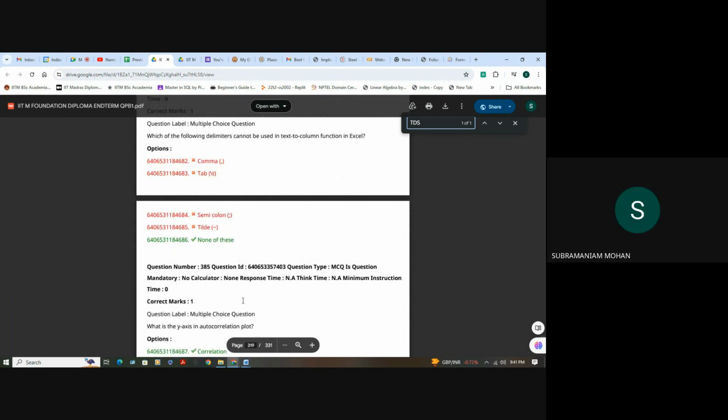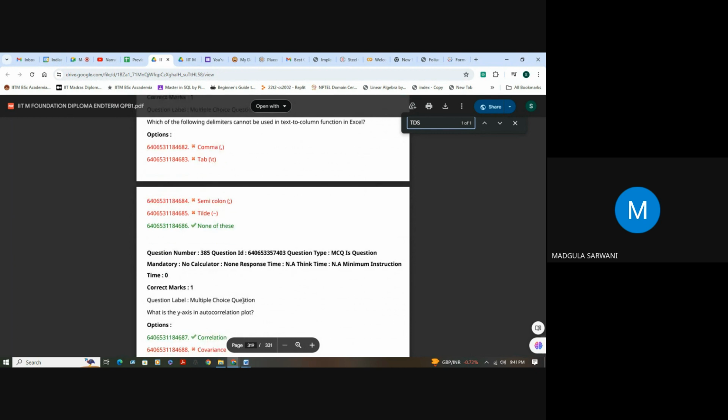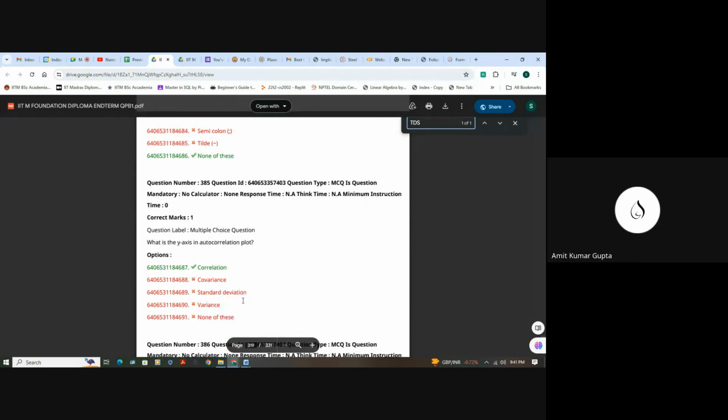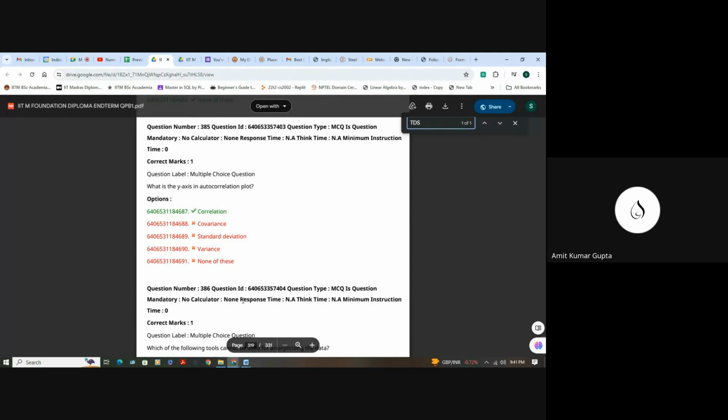What is the y-axis in AutoCAD? We didn't get this one. That's the question we need to discuss. I still have that picture. Just complete the paper and I will discuss it, because I haven't studied it myself also. I will discuss it in the next class. Sorry for that.